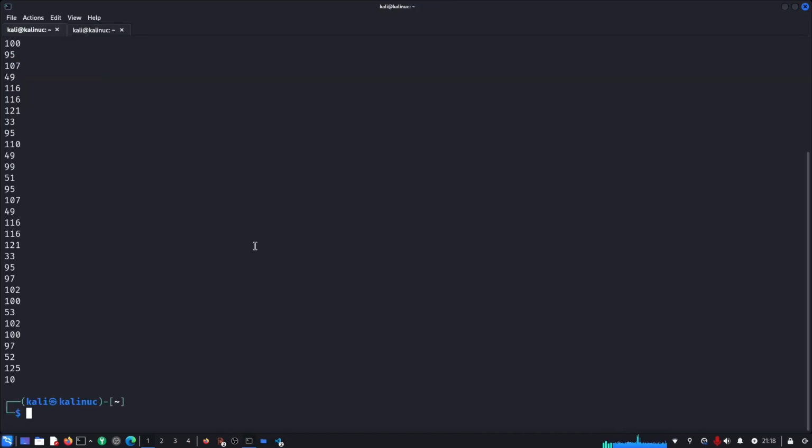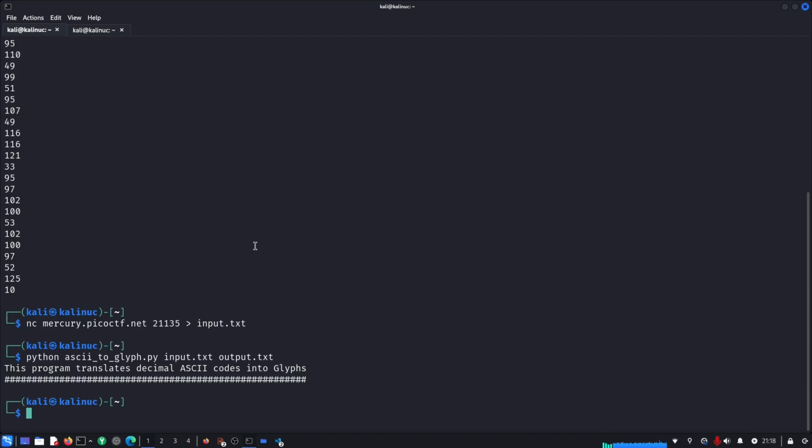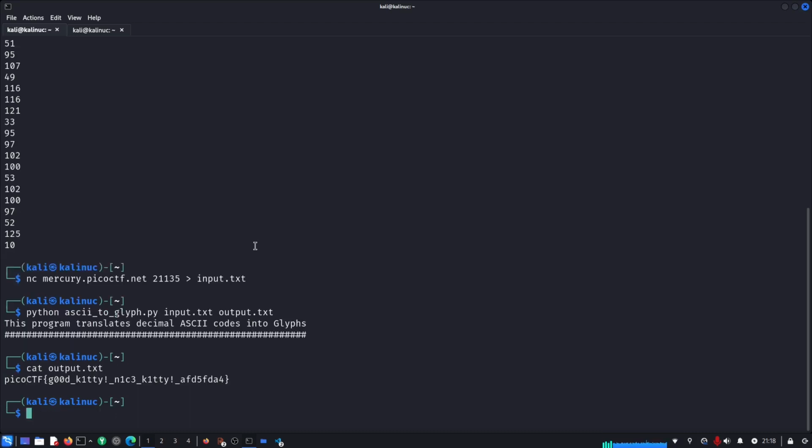We need to run the netcat command again, but this time we want to redirect the output into our file that we will use as input to the Python script that I just showed you. So let's try and run the script, Python, followed by the script name, which is ASCII to glyph.py. Let's provide the input.txt file as input, and let's stick with output.txt for output. That was the execution of the command. It looks fine. Let's cat the output.txt file.